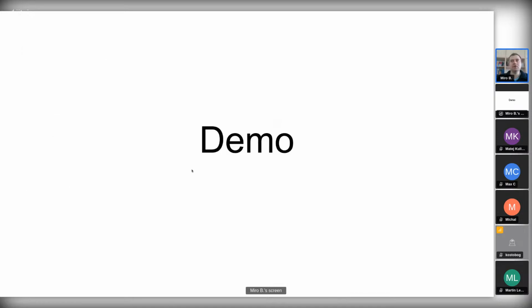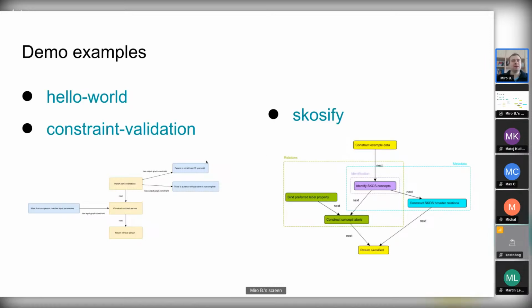So that's all. I have a little demonstration within the repository of SPipes. So on GitHub, you can find 3 examples which are pretty nicely described.